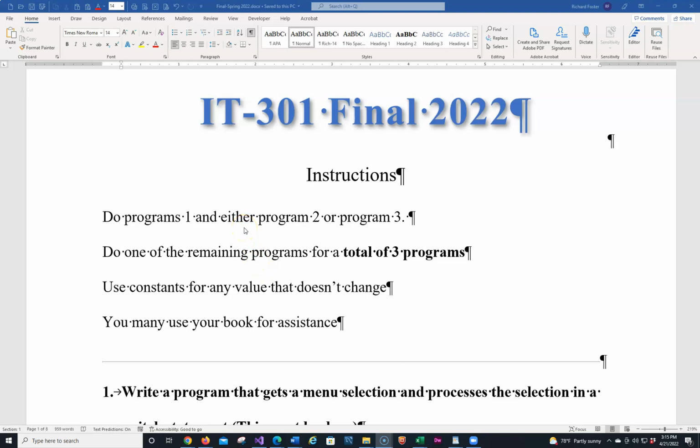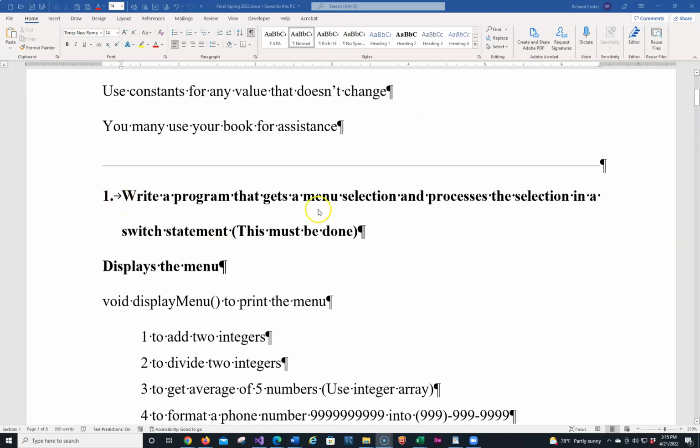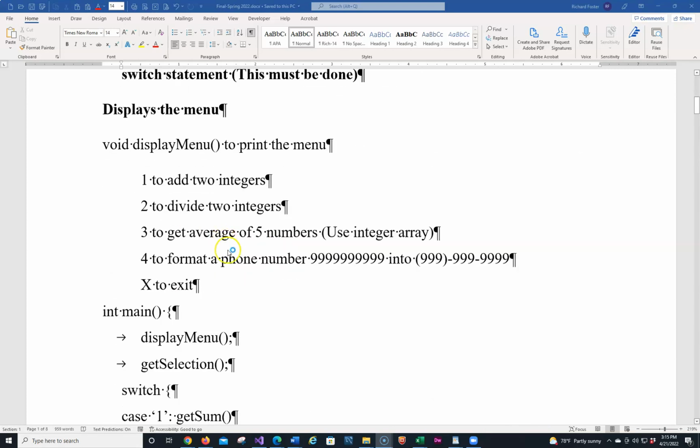So I'm going to give you the instructions here, and then I'm going to show you in Visual Studio exactly how to set it up. You, of course, will need to write the code. So you're going to be doing a program that gets a menu selection. We've done this a bunch of times. Get selection in there. And what you're going to be doing is calling a function to display the menu. Then you're going to call the function that will get the selection. So this is your menu over here.